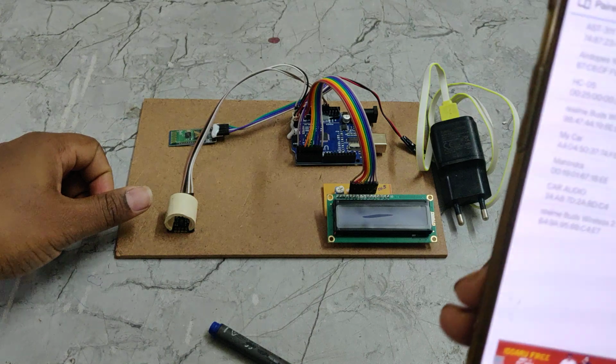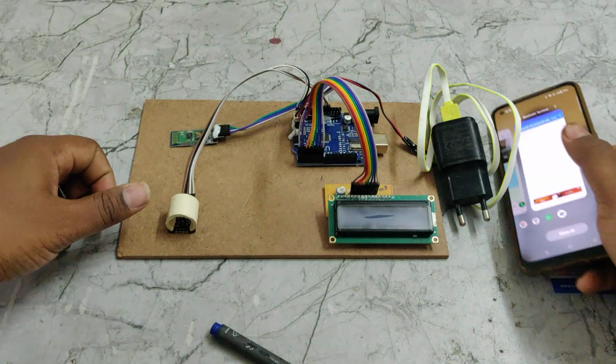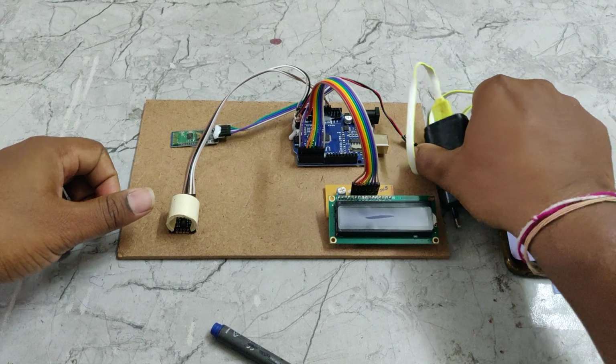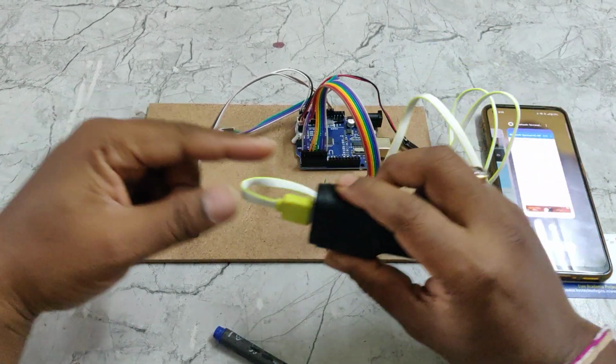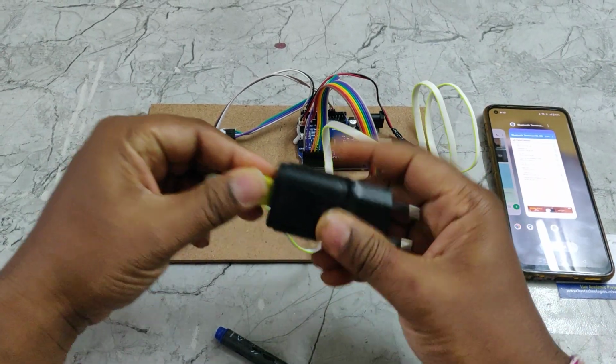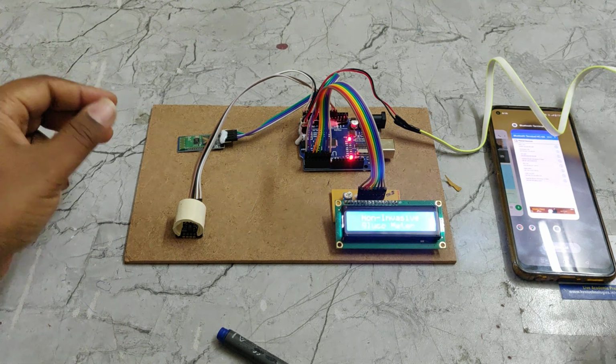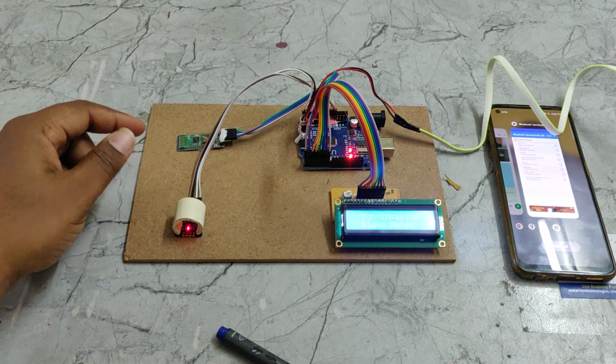Before the demonstration, first of all, we need to install this application, that is a Bluetooth terminal application. After successfully installing this application, you can provide the power supply to this adapter. We can use the USB power supply also, or else you can use the adapter. Just switch on the power supply. Then a welcome message is displayed on the LCD screen.